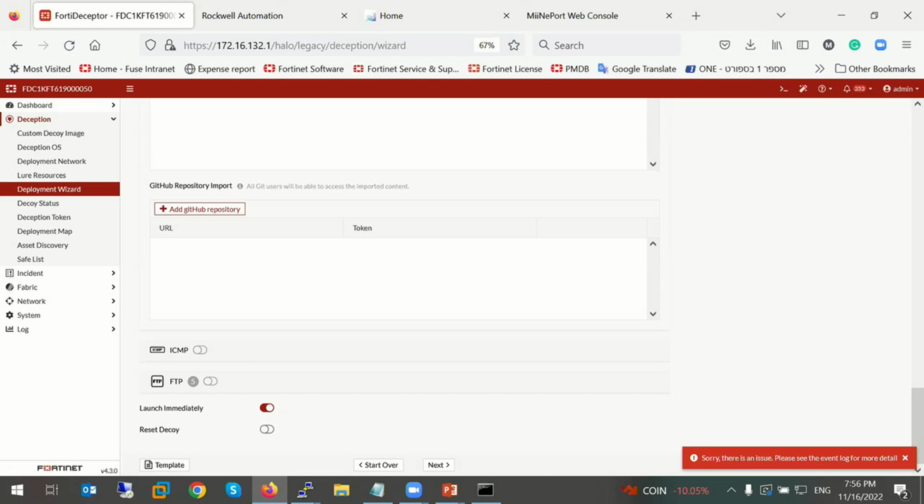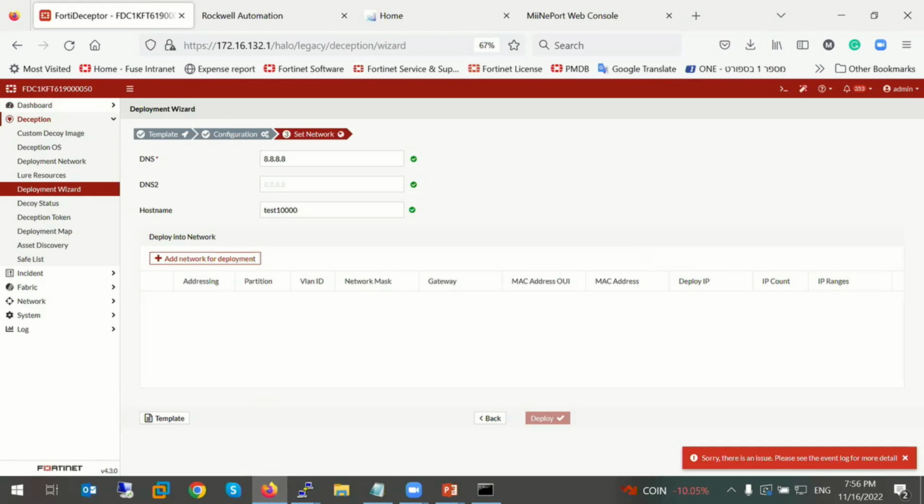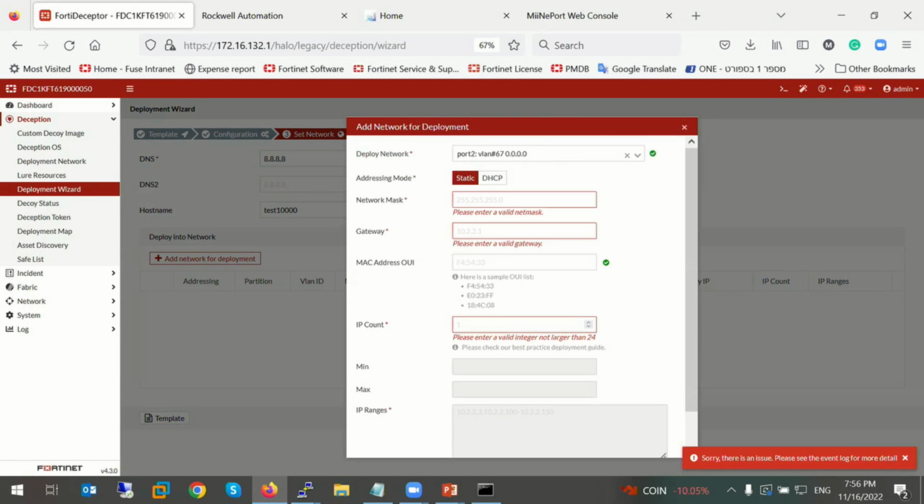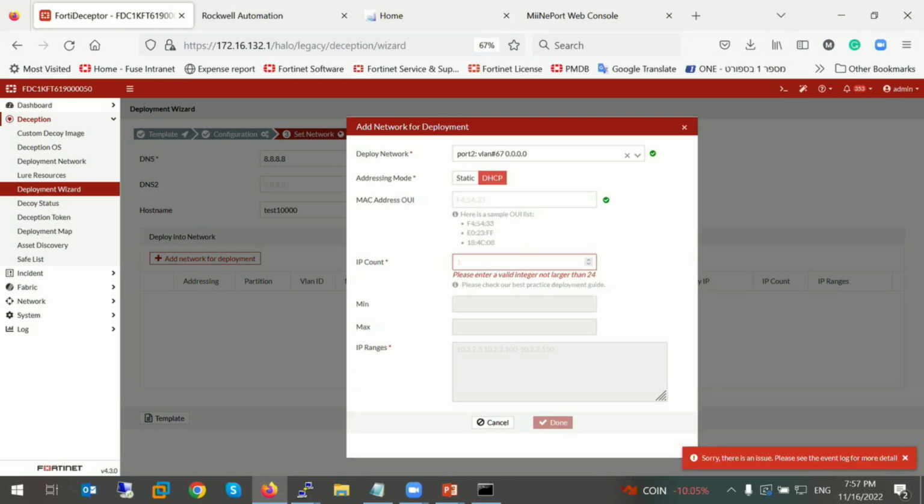Reset decoy is basically the time. I can give the attacker 10 minutes. After the 10 minutes, I will quarantine and revert the machine back to the original state. I click next. I choose the network I want. If I choose, let's choose VLAN 67, I can choose static or DHCP, and with both methods the system will find the IP automatically. Let's take DHCP for the example.